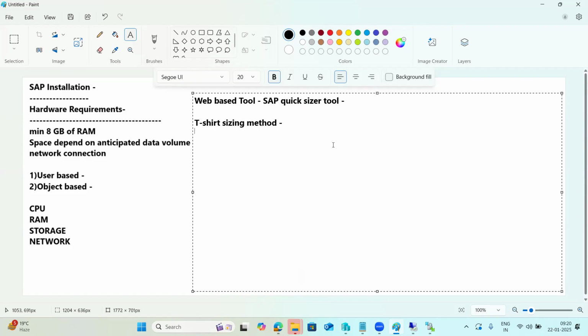For the T-shirt sizing method, there is small, medium, large, and extra large. For small, we need to go for a minimum of 8 GB. Medium, 16 GB. Then large customer, 32 GB, and extra large customer, 64 GB. So like that we have to take the RAM space.